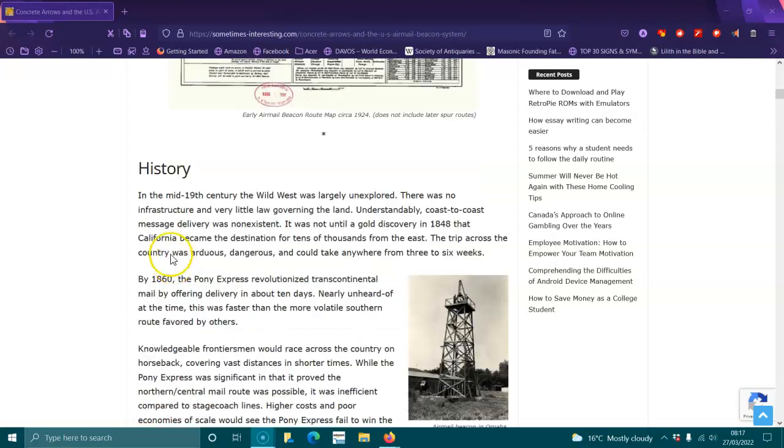History. In the mid-19th century, the Wild West was largely unexplored. There was no infrastructure and very little law governing the land. Understandably, coast-to-coast message delivery was non-existent. It was not until the gold discovery in 1848 that California became the destination for tens of thousands from the east. The trip across the country was arduous, dangerous, and could take anywhere from 3 to 6 weeks.